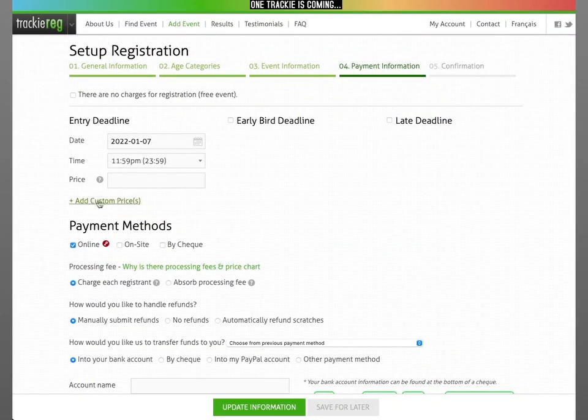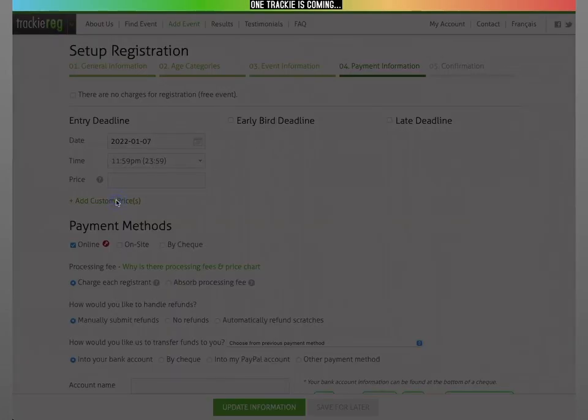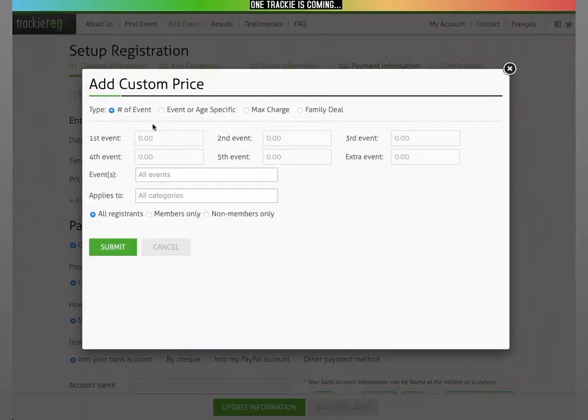So we're going to use the add custom price. So just click add custom price. And then we actually want number of events. In your case, it would be number of divisions. But your first event division for U14 is $50, and then it seems like your additional divisions are 40. So what you can do is you can just add 40 for the other divisions, the second division, third division, etc. And then make sure you set that to U14 and then submit.